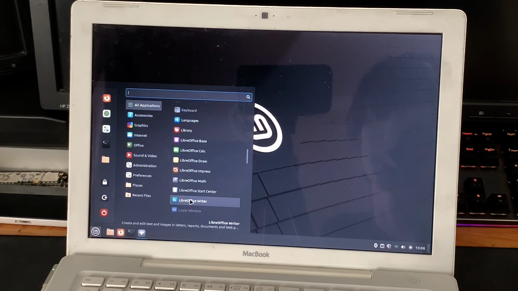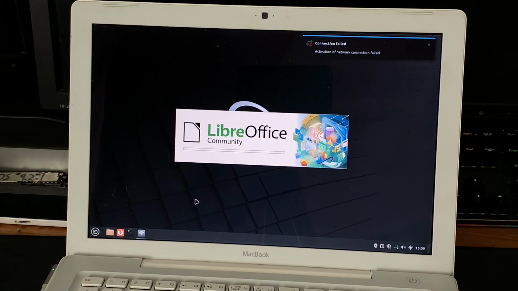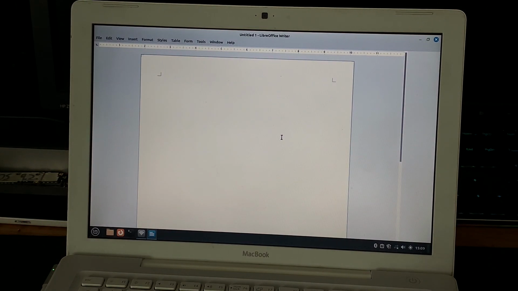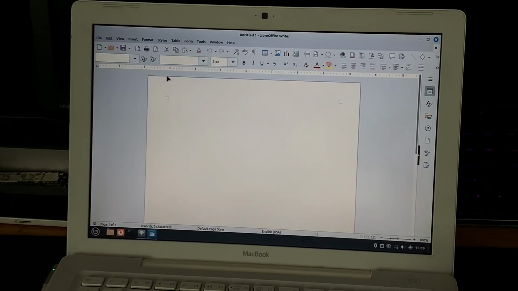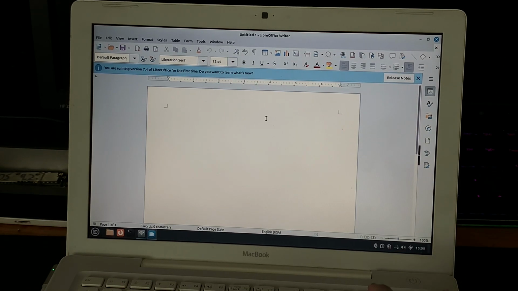Okay, Writer. Is that like Microsoft Word or something? Is that Linux's version of Microsoft Word? Oh, wow. If we can type the word goober, that's all that matters to me. Did you know? I did not know. Please do not tell me anything ever again. If we can type goober, there we go.